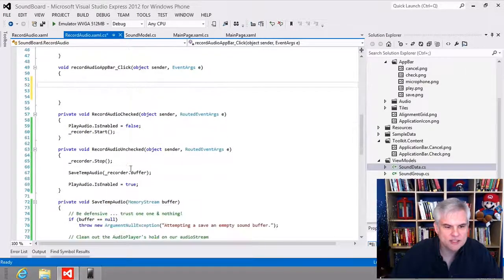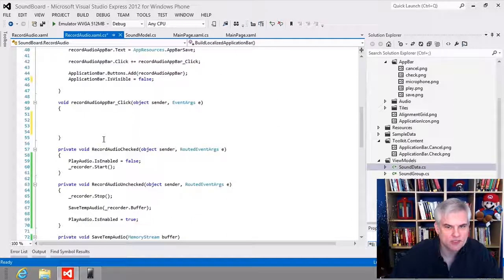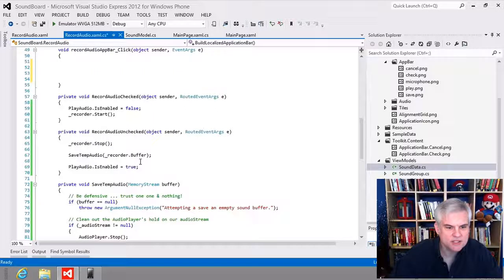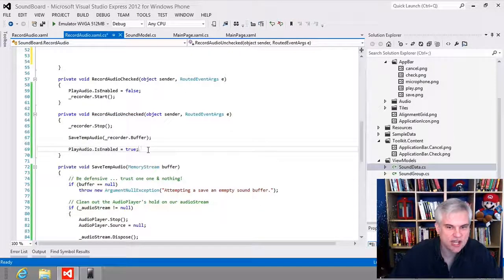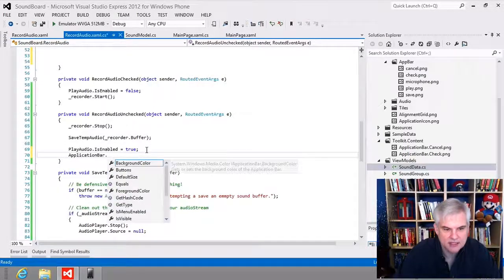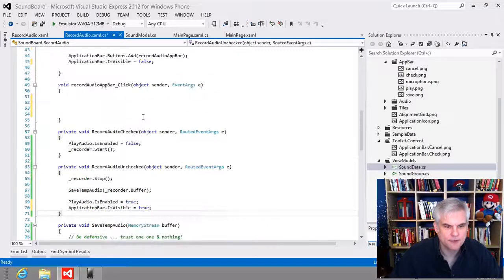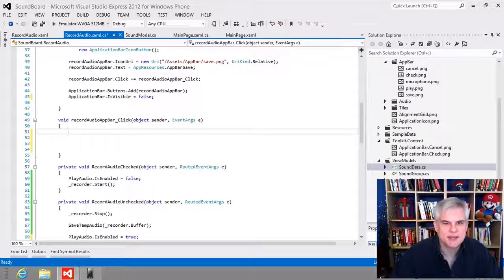First of all, though, we want to only display our localized application bar, so this app bar, we only want to display it once the record audio toggle button is unchecked. So here we'll go ApplicationBar.IsVisible equals true. Okay, equals true. All right, there we go. Okay, so let's go back to this here, and what we want to do is pop open an input prompt.